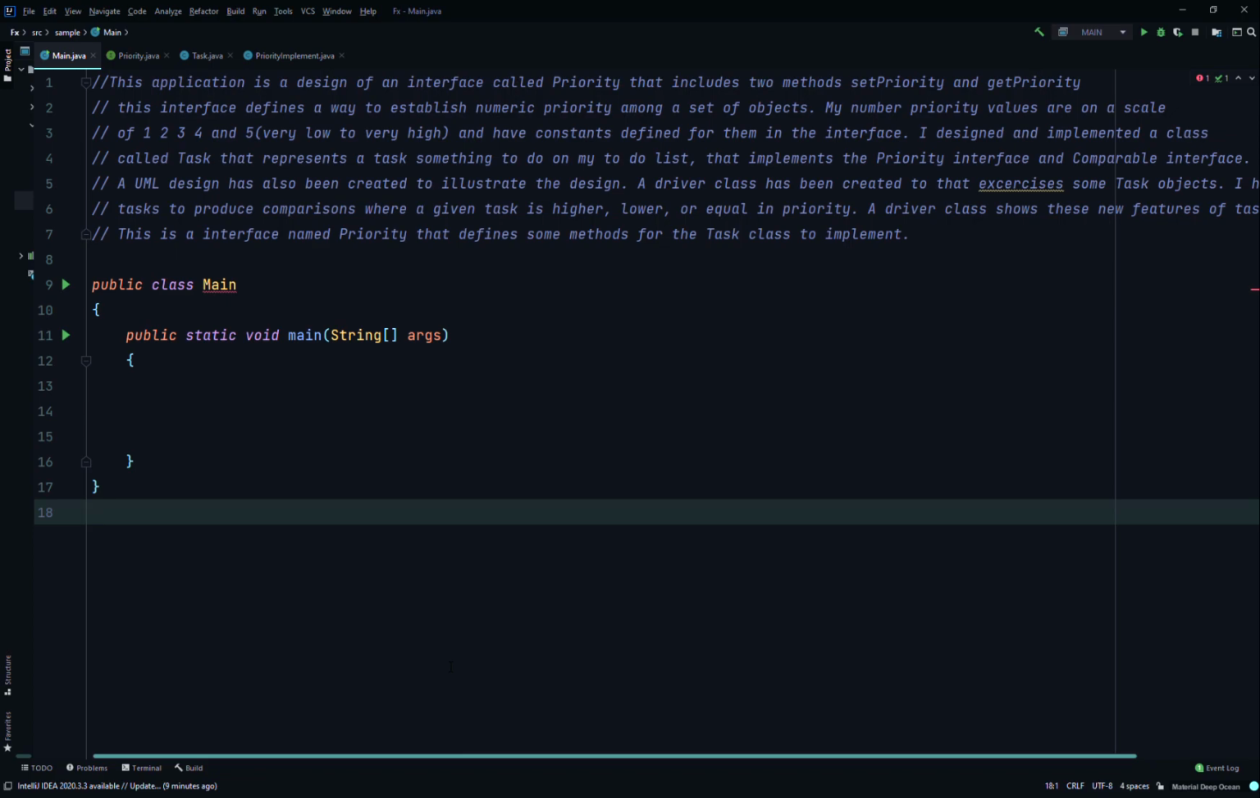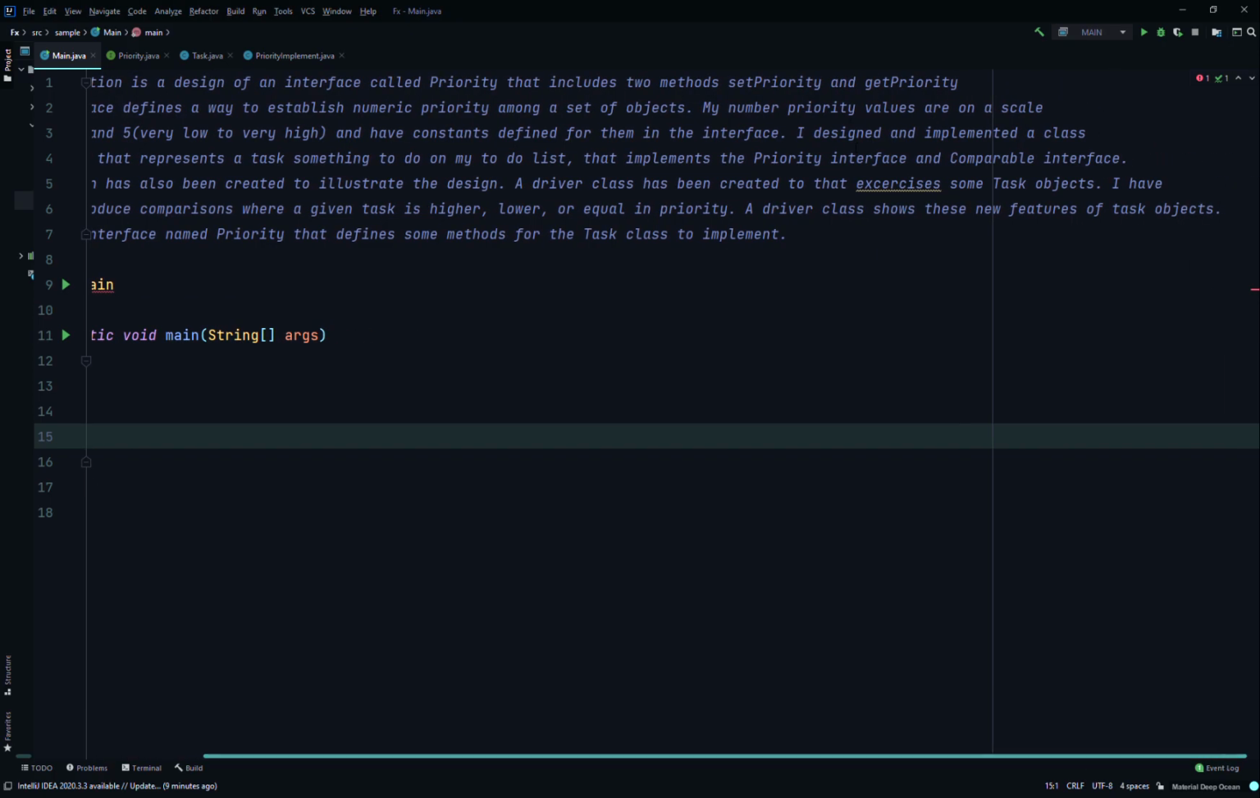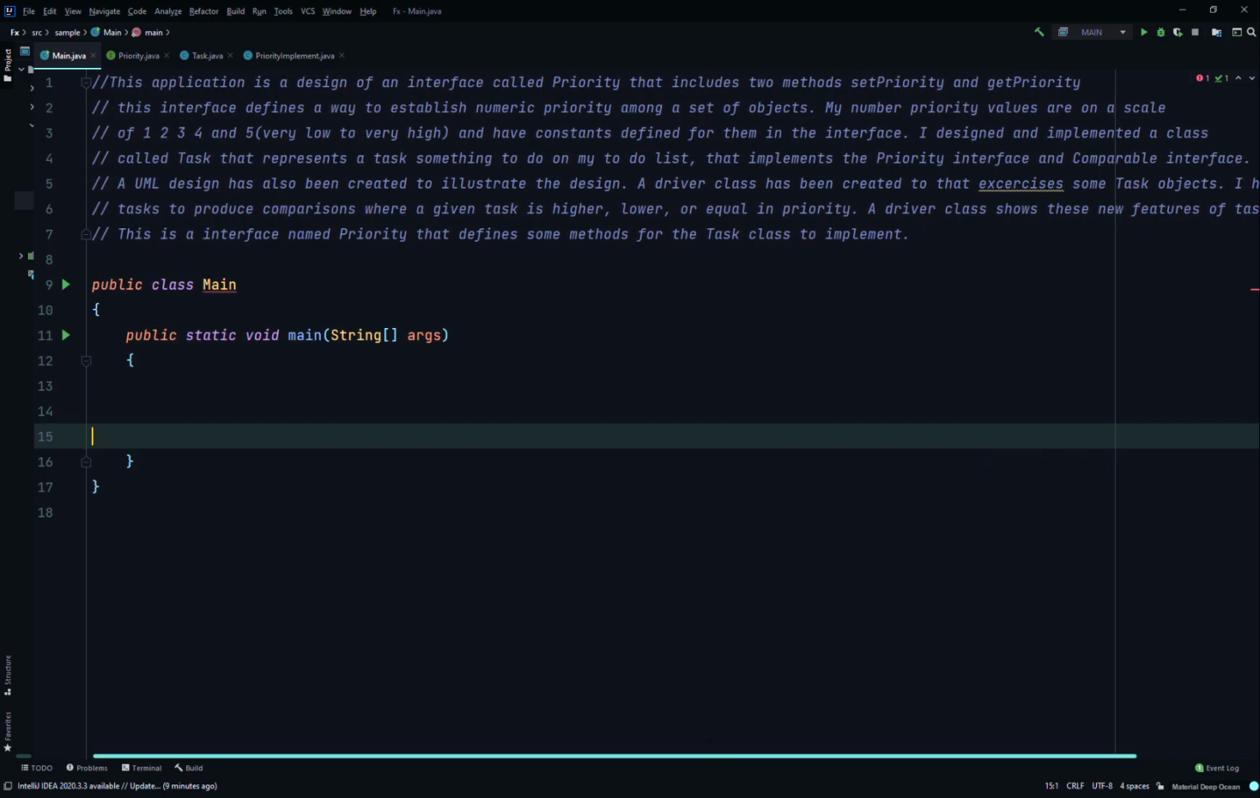Today we'll be doing an application that is a design of an interface called Priority that includes two methods, setPriority and getPriority. This interface defines a way to establish numeric priority among a set of objects. So my numeric priority values are on a scale of 1, 2, 3, 4, and 5, very low to high, and have constants defined for them in the interface.